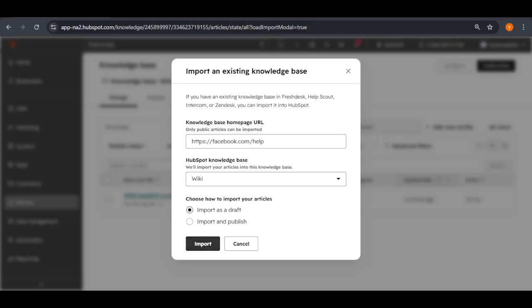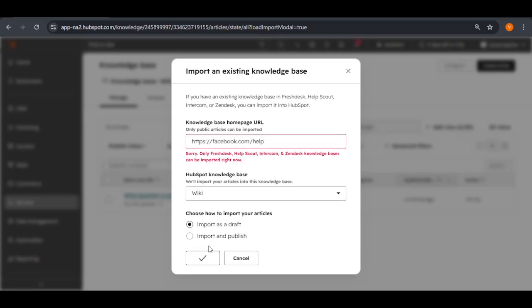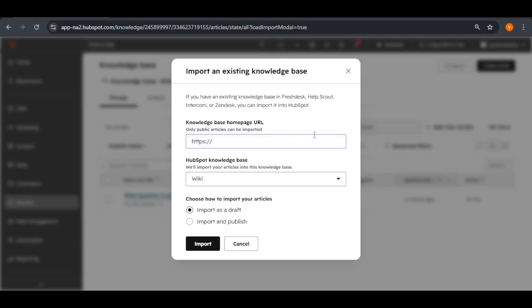After you've entered the URL and HubSpot has scanned your page, you'll have the option to review and decide how you want these articles to be imported. You can choose to import them as drafts or publish. I recommend importing them as drafts initially. This approach gives you the chance to review each article's formatting and content in HubSpot before making them live to your audience. It's a great way to ensure quality control and make any necessary adjustments.